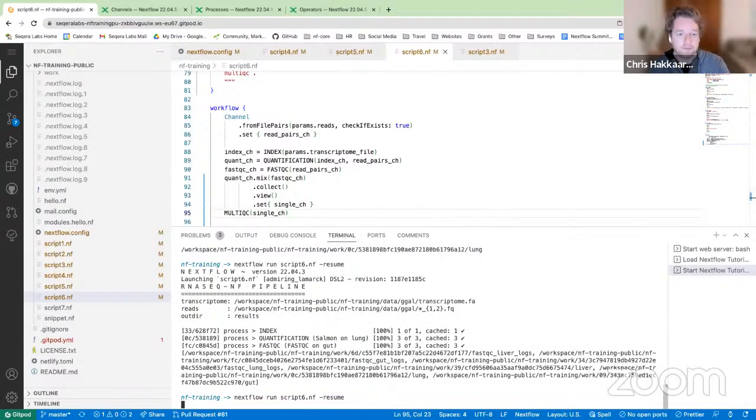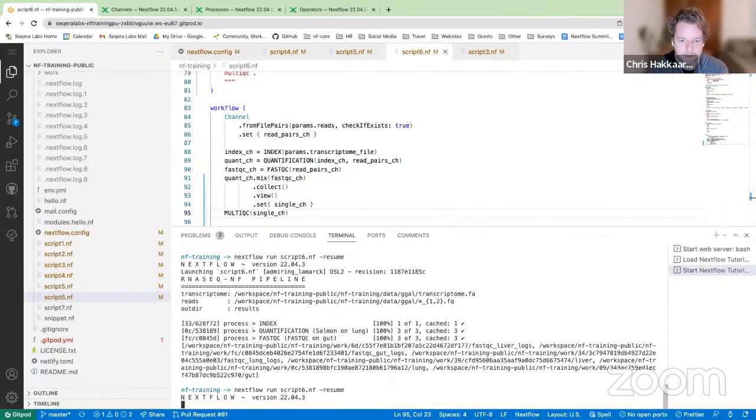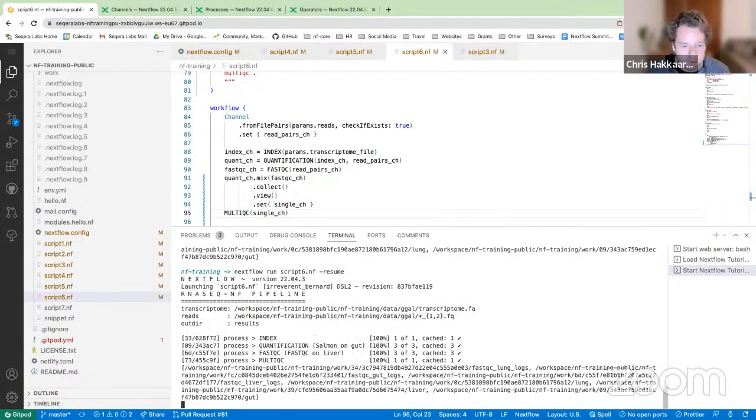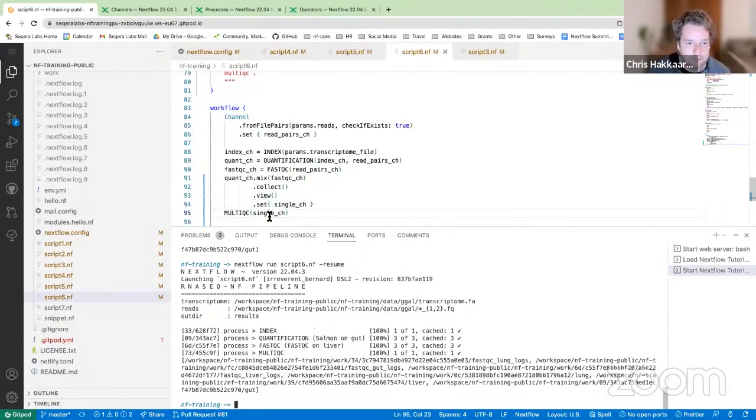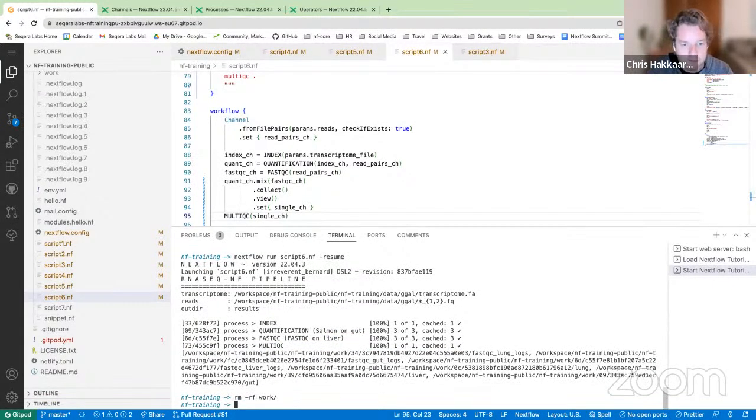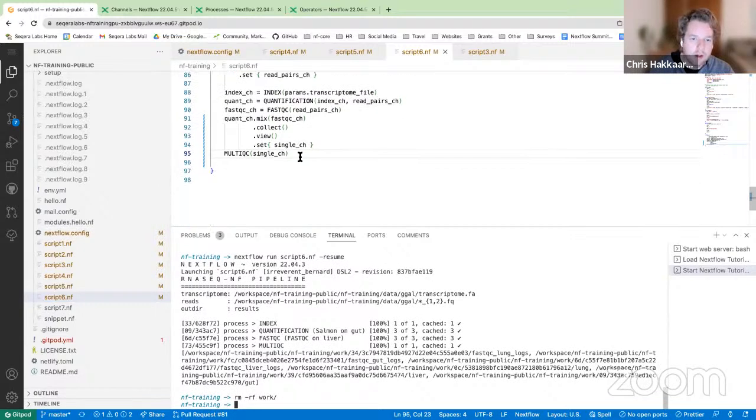Got the resume there. Again, it's just going to go back and say a lot of this stuff is cached, so we don't need to run it again. All those hashes haven't changed. And we've run multi-QC. What I might do is quickly clear the work directory, so you see this all the way through. We haven't actually set this as anything, so we could set this as another channel if we wanted. It doesn't really matter because we're not going to be doing anything else with it after this.